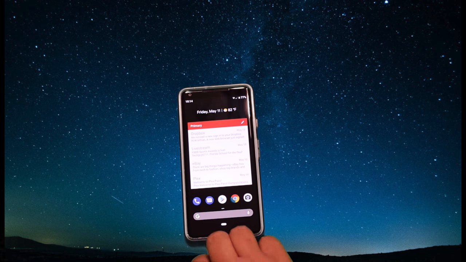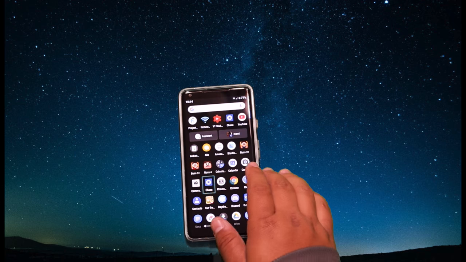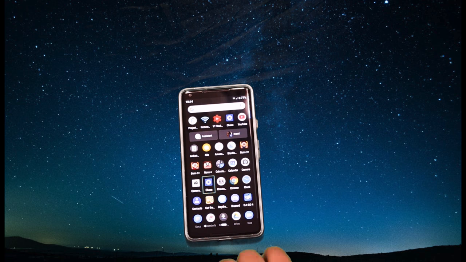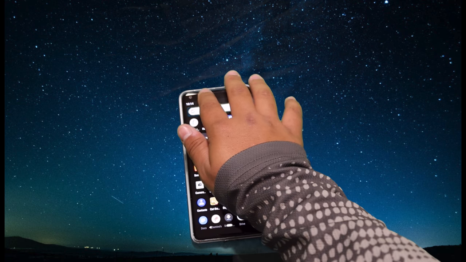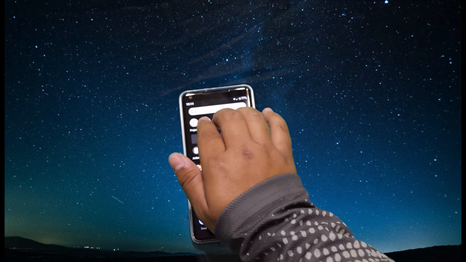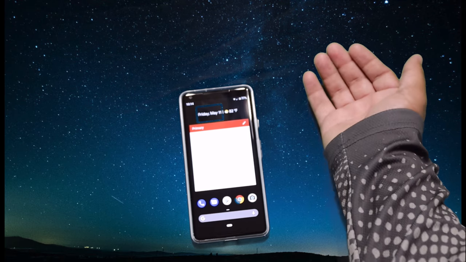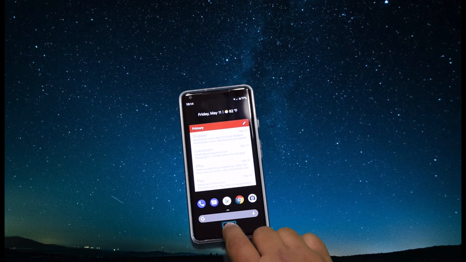Now, all I do, I'm gonna go to my app switcher so I can make it start talking. And all I did was cover the light sensor. So all I do is cover it, and that's the first feature.